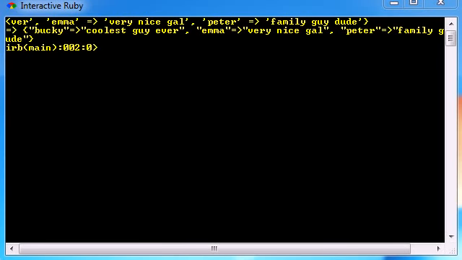Alright guys, welcome to your 30-second tutorial in Ruby. Now that we know how to make a hash, I'm going to show you guys some cool methods that we can use when working with hashes. If you missed the last tutorial, we pretty much created a quick hash.